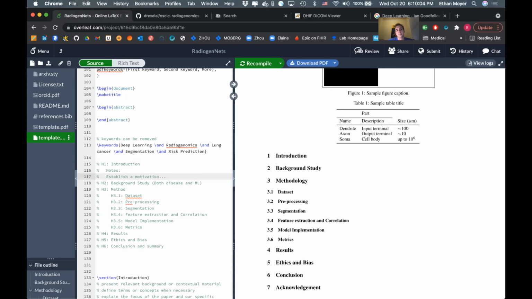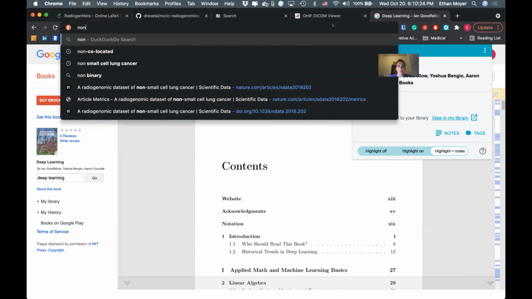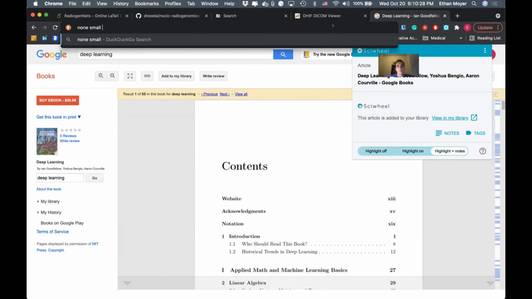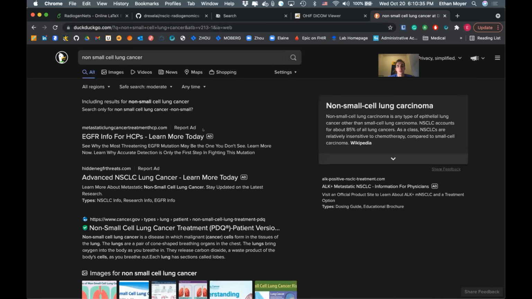I think the motivation here is going to be for looking at recurrence of non-small cell lung cancer, so creating a basis for why it's important to look at this disease. You might start off by asking, what facts are there on non-small cell lung cancer? I think 80% of lung cancers are non-small cell.